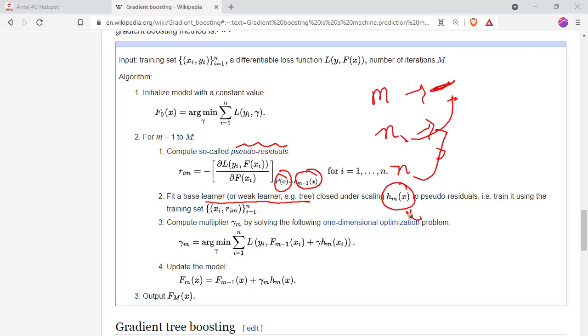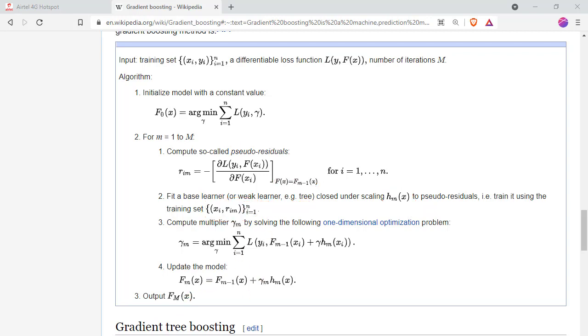Here are your pseudo residuals, meaning you fit the learner to the residuals got from the previous base learners. That is, you train it using the training set, this one. Now r_im is, in our case, the residual of the m-th model. Then you fit your model, similar to what we have seen, and you compute the multiplier, which is a constant multiplier lambda m. For each model you have lambda m.